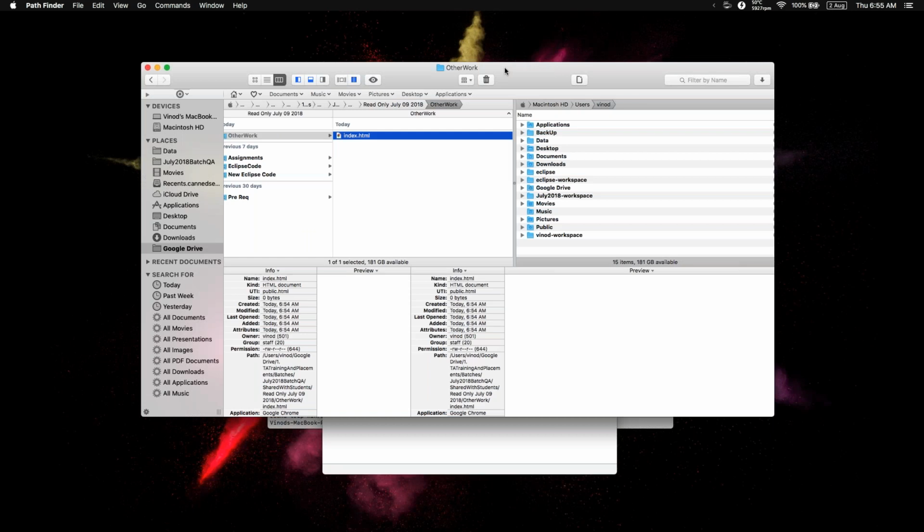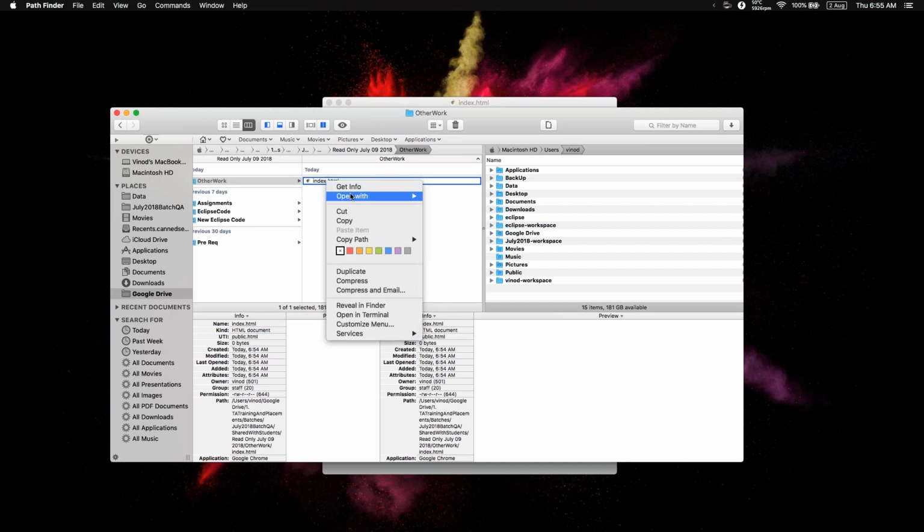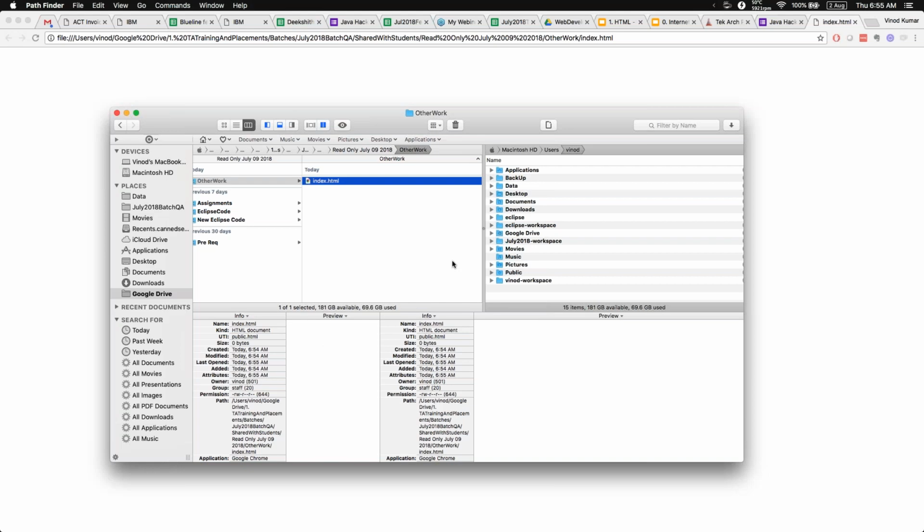Let me know when you can see my screen. If I right click on this and open with Google Chrome, the index.html opens, but you don't see anything in the browser. Correct? It's a plain white page.